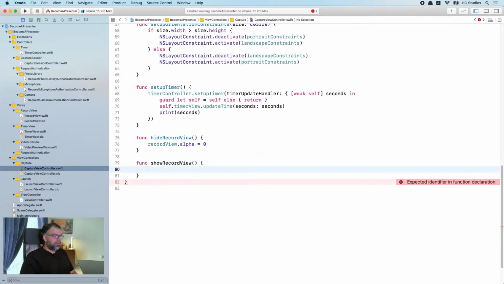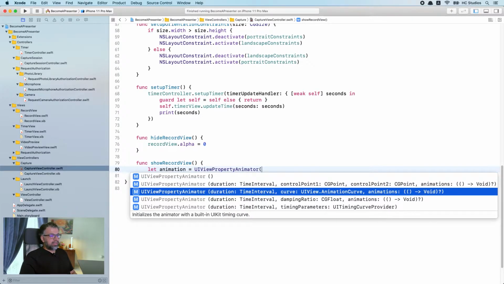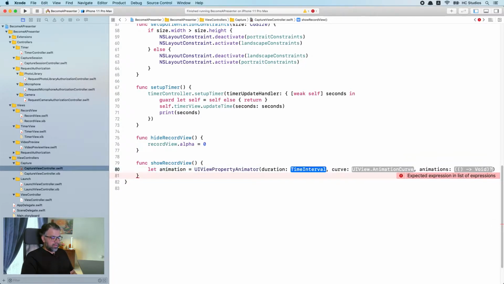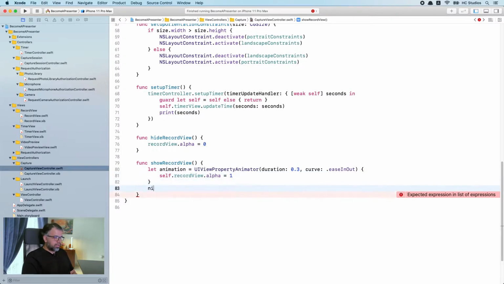For that, I will be having a function name or method name showRecordView. The hiding part is directly setting the alpha to 0, but for the showing part it needs to be animated in. So let's go ahead and do that. I'm going to have an animation property of type UIViewPropertyAnimator, and selecting this method, I can specify the time interval of 0.3, curve as ease in and out, and the animation is self.recordView.alpha set to 1, and I need to start the animation here by saying startAnimation.